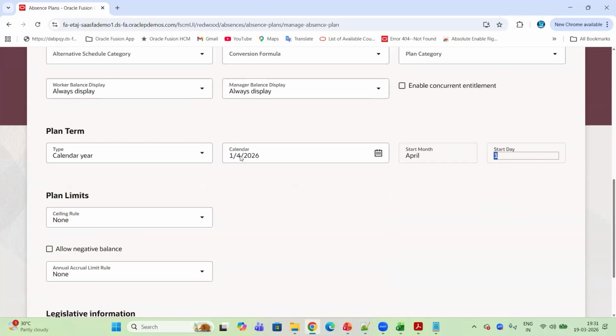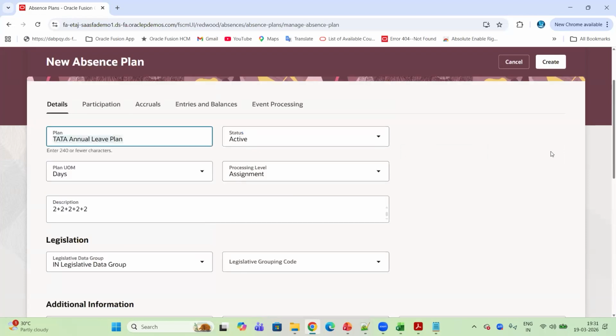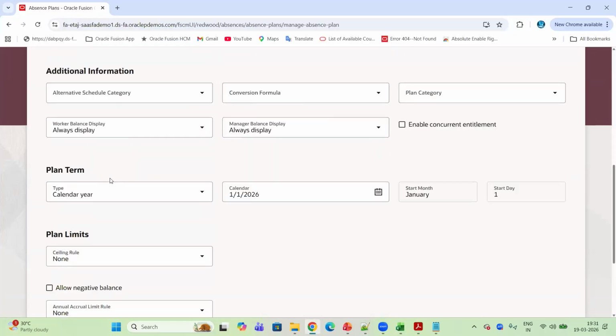So what is your client requirement, team? My client is telling me, Kumar, it should be Jan to December. Then give 1, team. January 1st. 1 means the year does not matter. Anything you can give. See, January 1st. That is the plan term cycle for this plan we are setting up. That yearly tenure. Year means what? Every year, Jan to December.